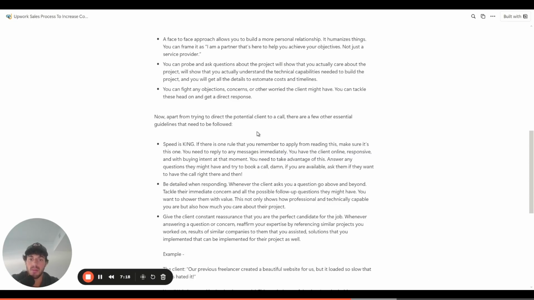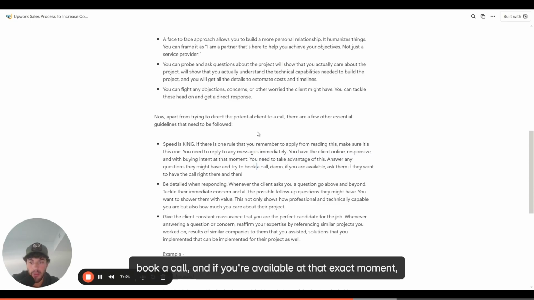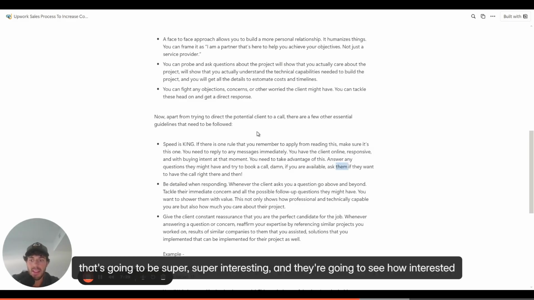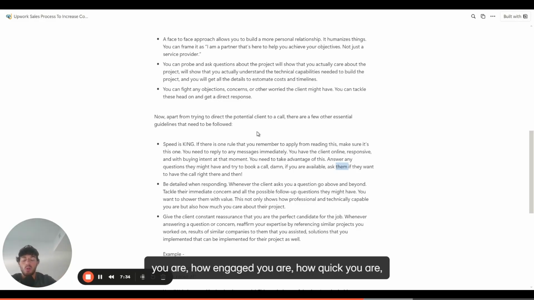Answer their questions, book a call, and if you're available at that exact moment, just ask them, "You want to have a call right now? I can get on right now." If you're online, that's going to be super, super interesting. They're going to see how interested you are, how engaged you are, how quick you are, how much you care about their project. Okay, this is a huge advantage.